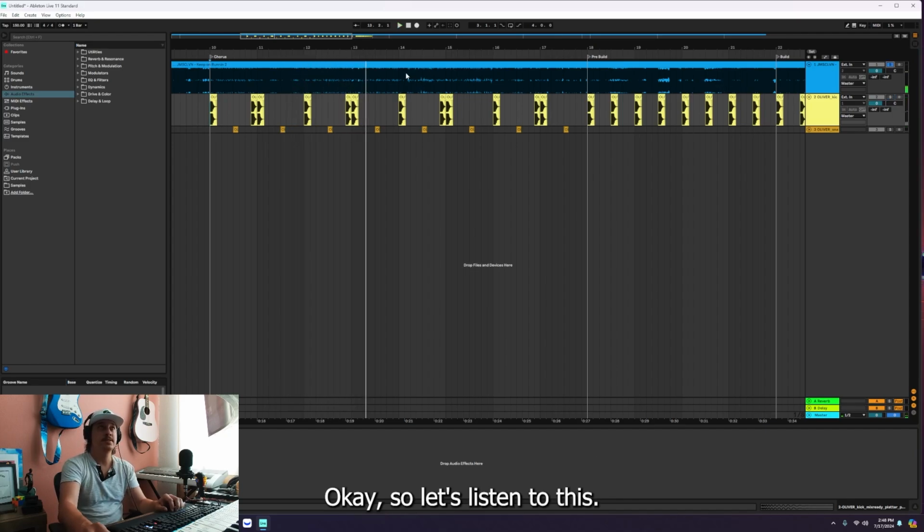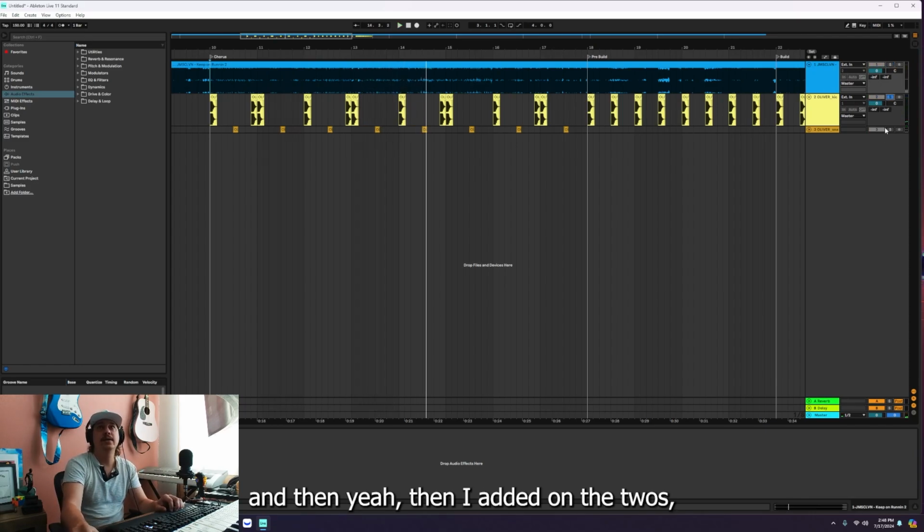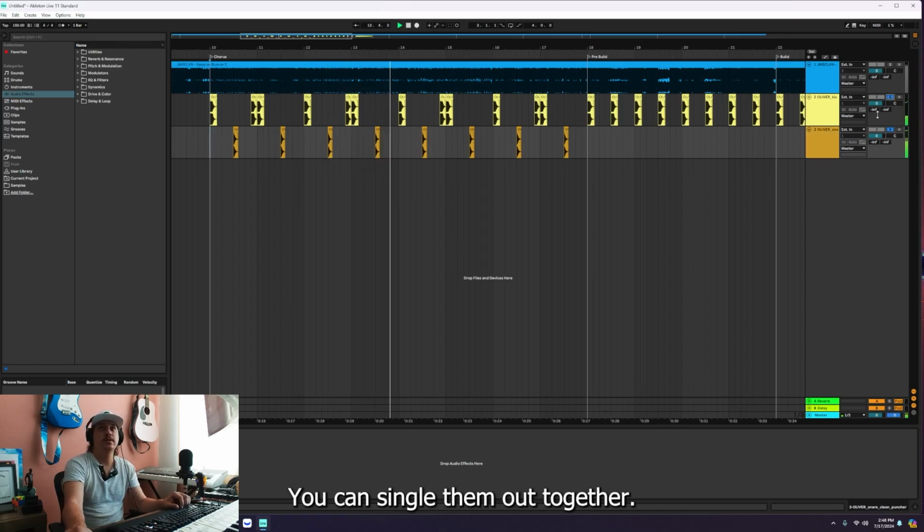Okay, so let's listen to this. It's got kick and snare in this chorus. And then, yeah, then I added on the 2s, I added the snare. Together, press Control, you can single them out together.